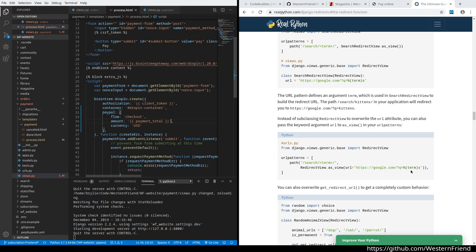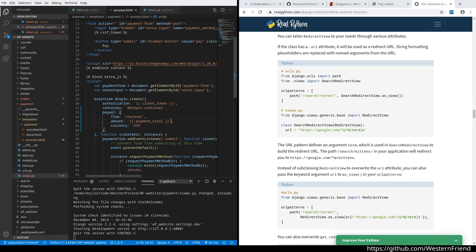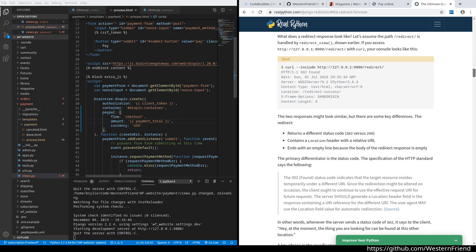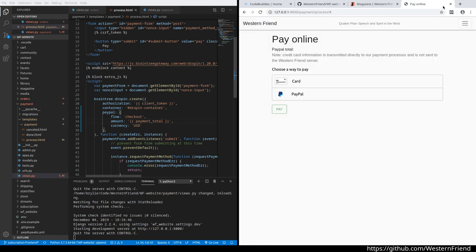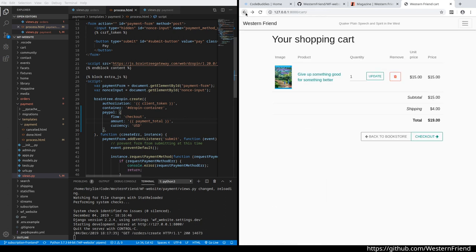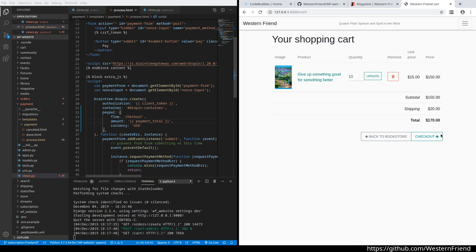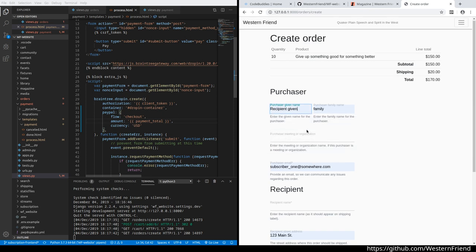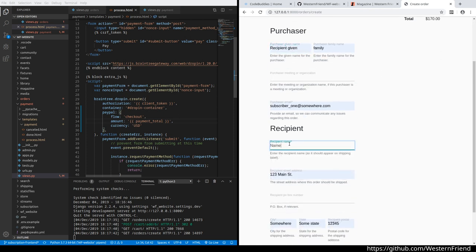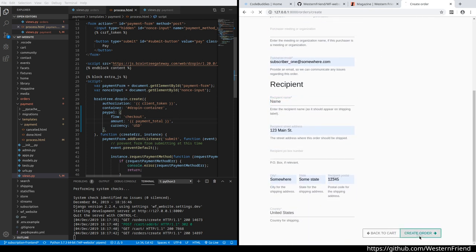So yes, Real Python is also a very good resource. I didn't quite have to use it here because I realized I was doing it wrong. But anyway, let's go back to the cart and let's take 10 of these. So we have a big order: €170. $170. And name. Okay, now we're going to create the order.